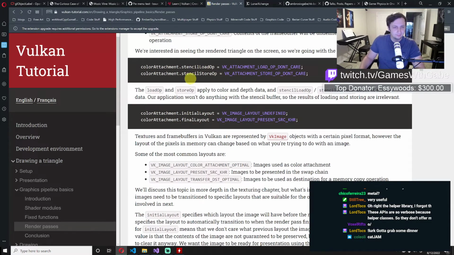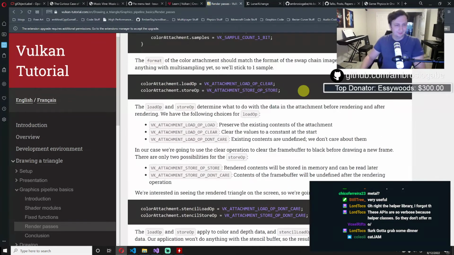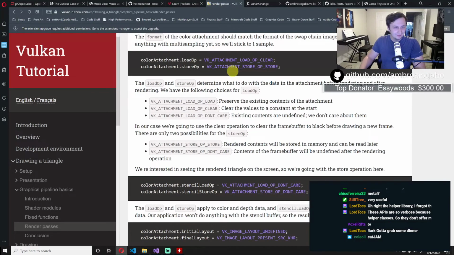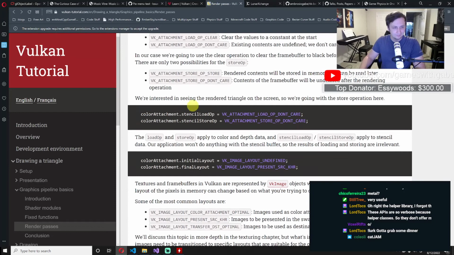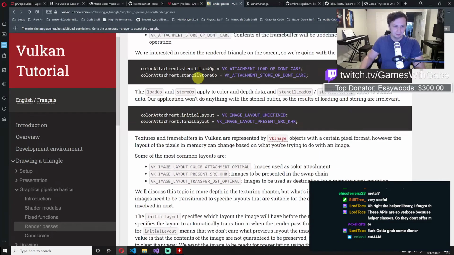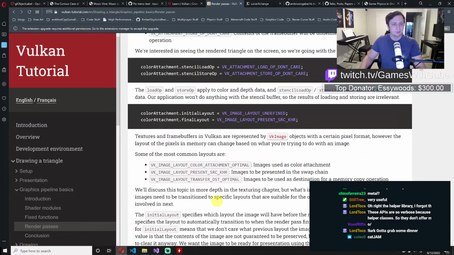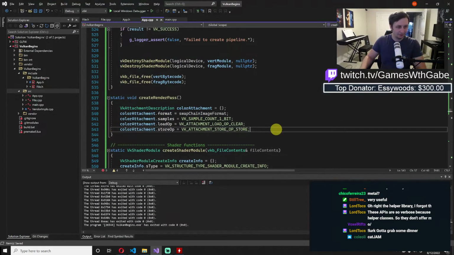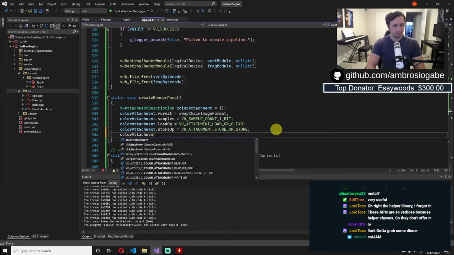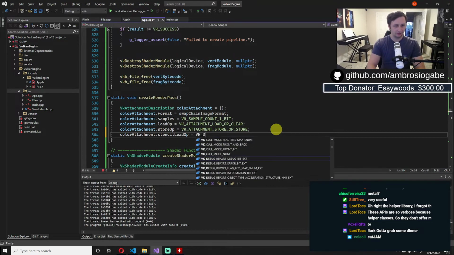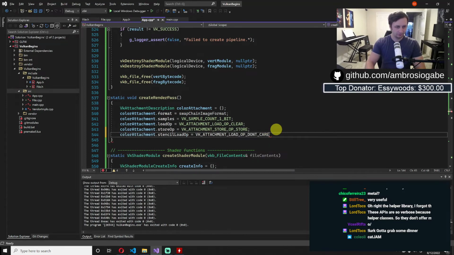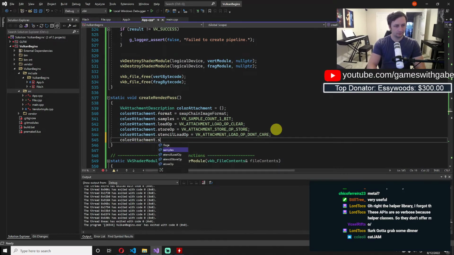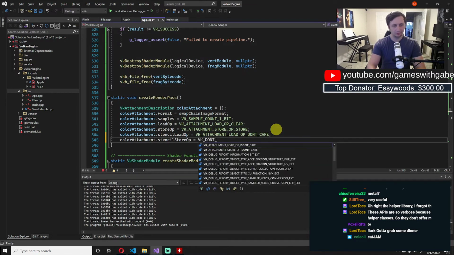Okay, anyways, the loadOp and storeOp apply to color and depth data. Wait, okay, and then what does he do? Yeah, so why does he do this? Stencil load. Oh, stencilLoadOp. I was very confused for a second. So this is a different load operation. So we don't care about the stencil. Makes sense. stencilLoadOp equals don't care. stencilStoreOp equals don't care.